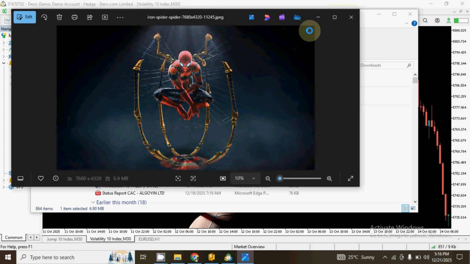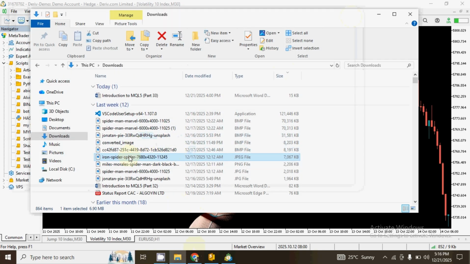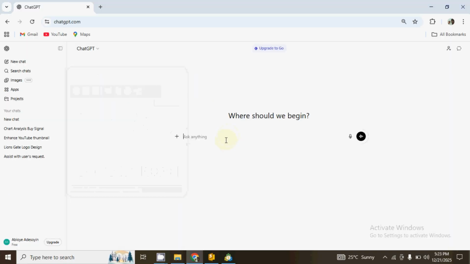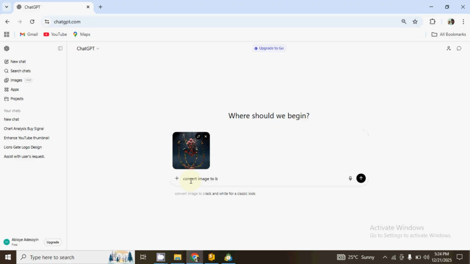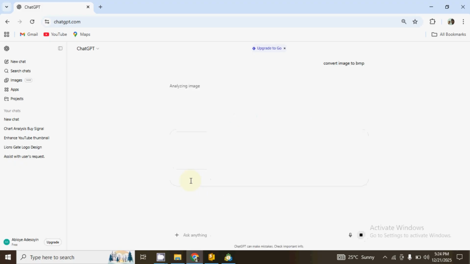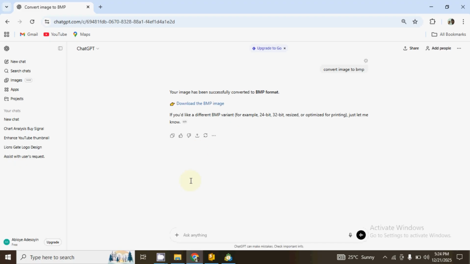You can just go to Google and search for an image converter, but I don't like using it because most of the time it doesn't work. So the best solution is for you to just copy the image, go to ChatGPT, and paste the image. Make sure you wait until it's done loading. Once it's done loading, type convert image to BMP. Once it is done converting, just click on download the BMP image.